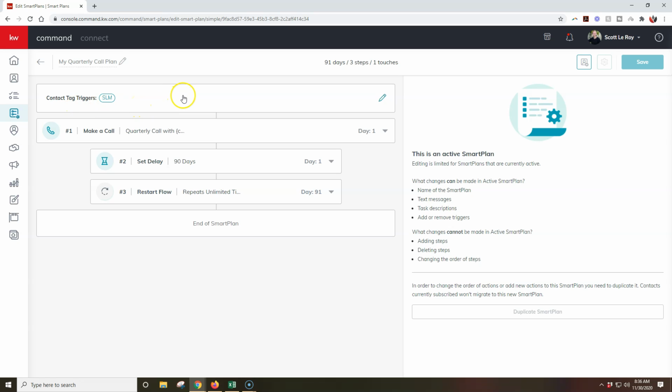So this is where you can add inside those automatic triggers. It's starting with tags, and hopefully in the near future there'll be additional items, but this will help to make your life that much simpler and automate your SmartPlans immediately.